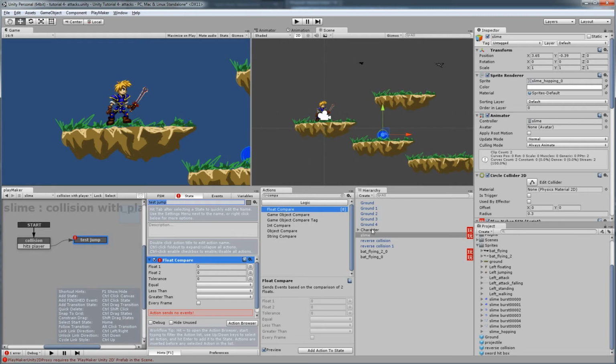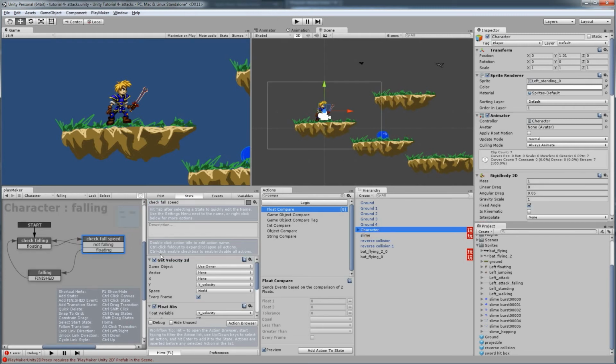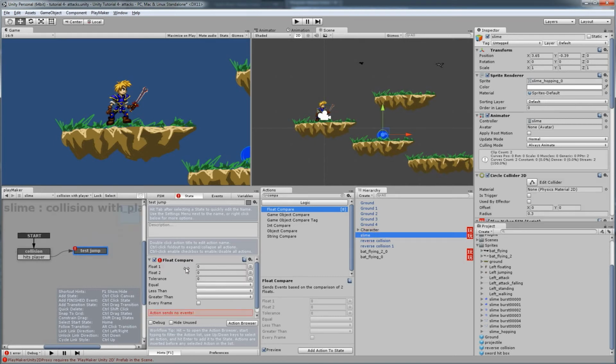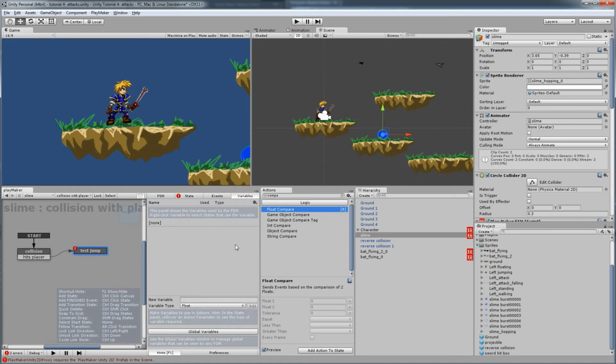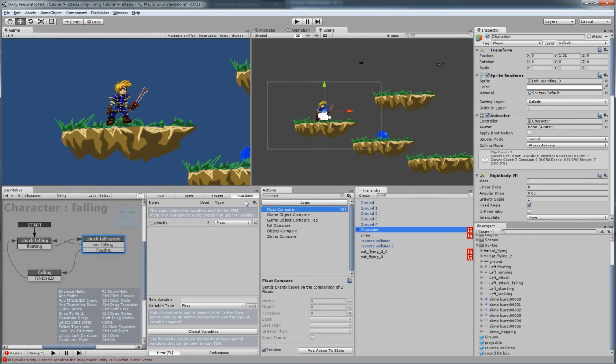So if I click on the character right here, under when he's falling, we have a velocity. So it already gets that velocity for us and is saving it as a y velocity. But when we go back to the slime and try to use that variable, there is no variable for the slime that has a y velocity on there. The slime doesn't have it. The character has his own personal variable called y velocity.